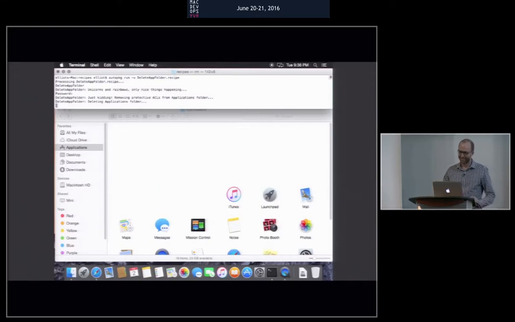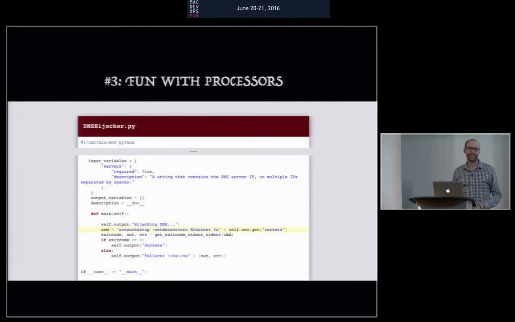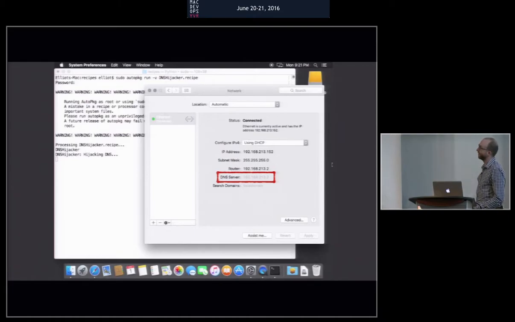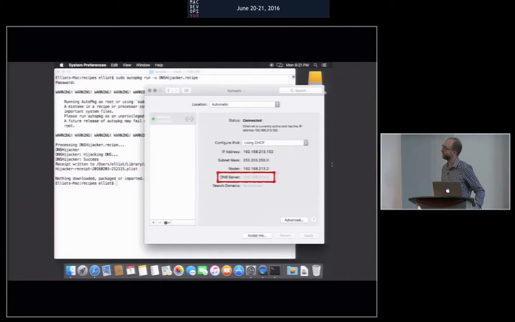Yep. So you can also do other things like hijack DNS. Now, here's a processor that actually sets the DNS to something other than what's provided by DHCP or hard-coded in. And so normally, if you run that without sudo, it brings up an Apple standard authorization prompt, like, we're about to make network changes. Please put in your password. If you run it with sudo, that doesn't even come up, but you should never do that. Here's what that looks like. Notice the DNS server is now some bogus series of IP addresses.